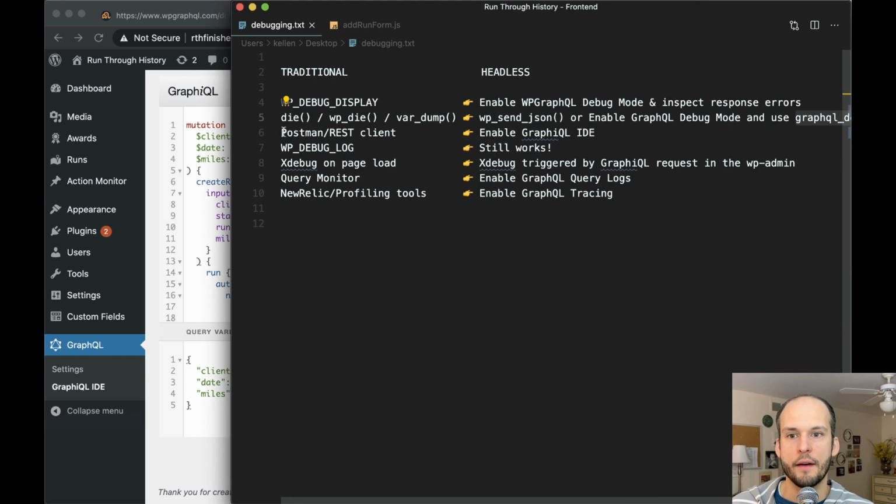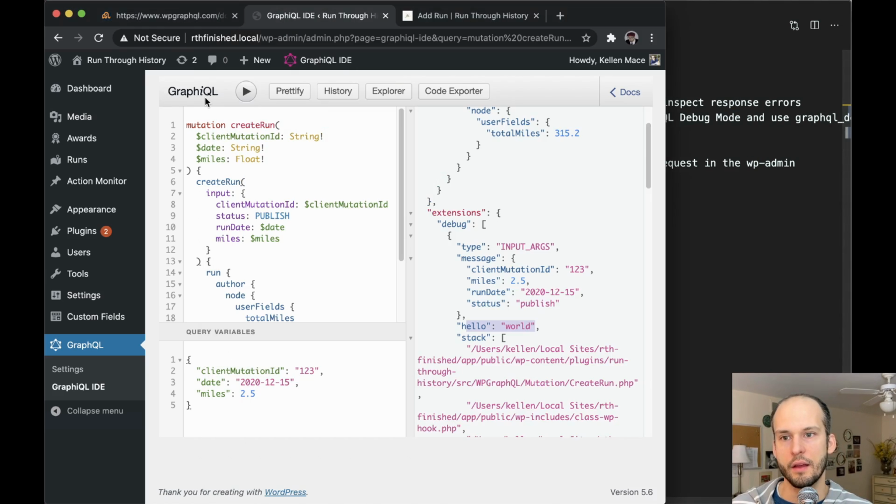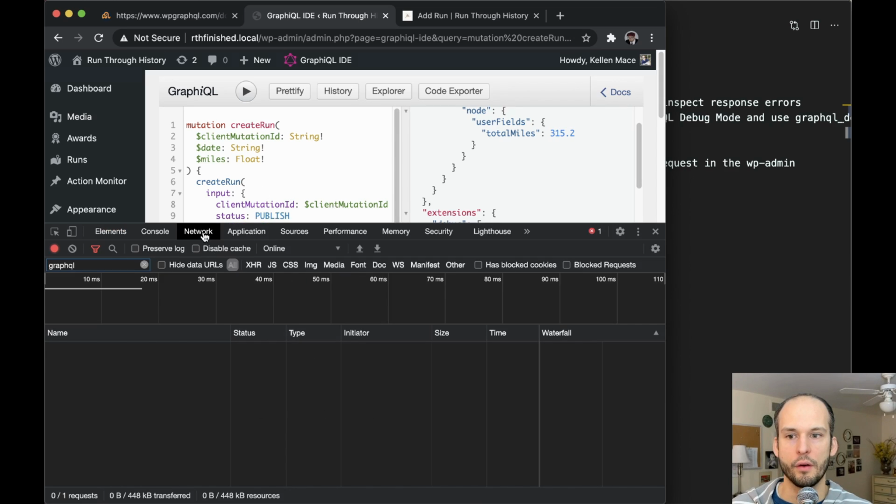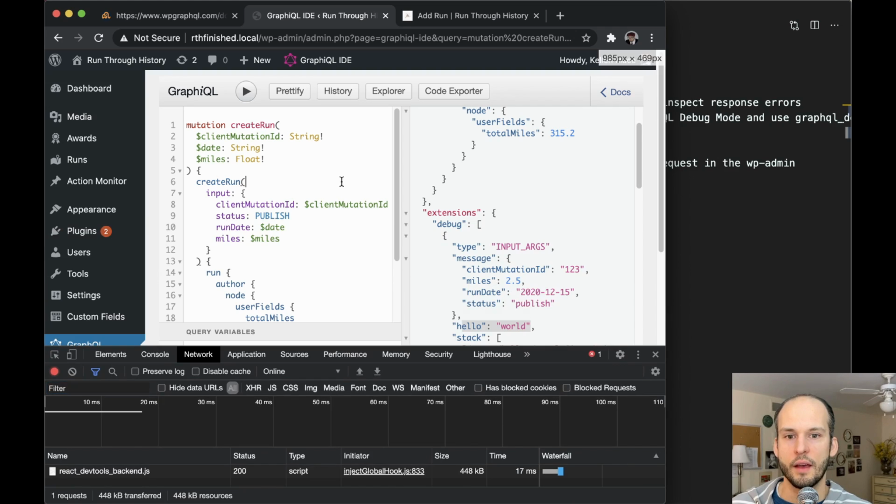The next line item I have is if you're using something like Postman or another REST API client, the similar solution would be to use the GraphQL IDE, which we've been using this whole time. As you can see, it's pretty powerful for being able to debug things. One additional thing I would recommend doing here for full visibility into what's going on with your GraphQL operations is to pop open the dev tools and go to the network tab right here.